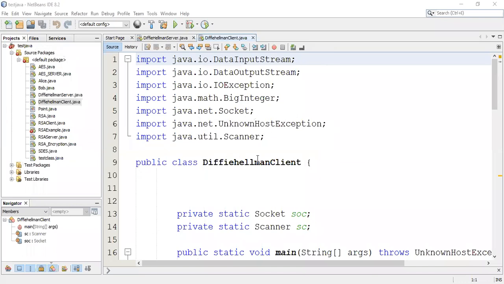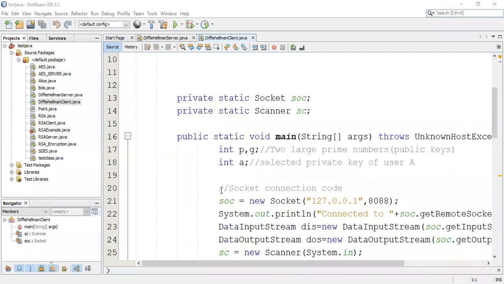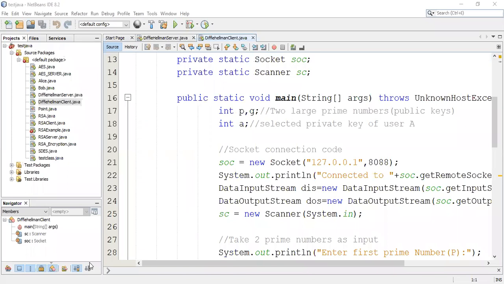So go for the next one, how you can start it. Once I have taken this, you can take the static socket and then the scanner socket. Here is the main, public static void main. Here you can throw the exception. Here I have considered P and A. Okay. So this is for my private key and this is my public key. These are the two prime numbers you have considered by default, two large prime numbers. Okay. So this is my public key that you can consider and select any private key.